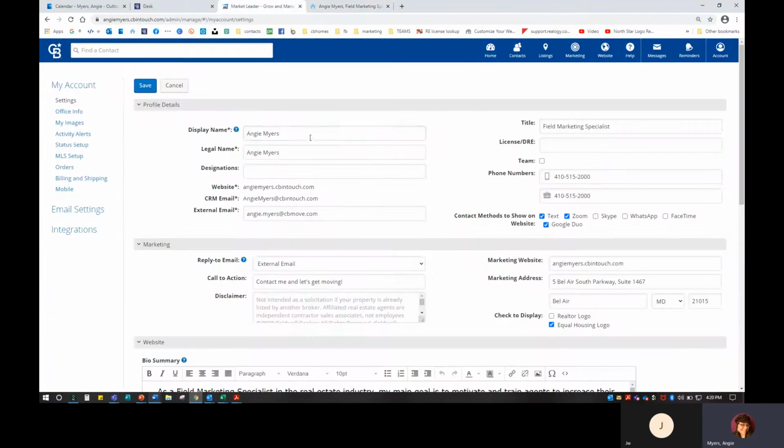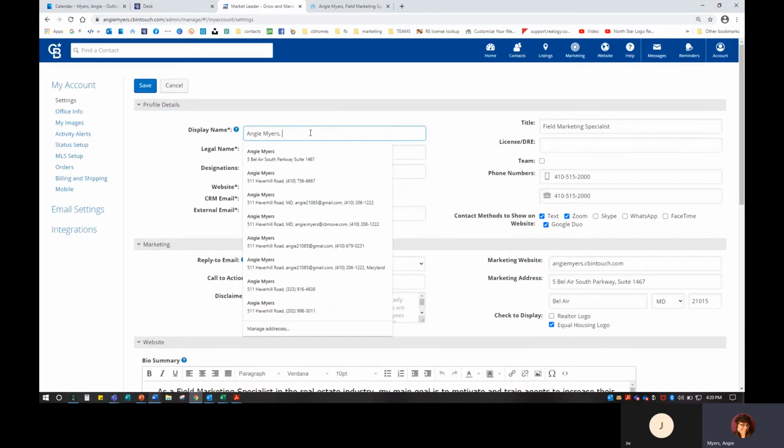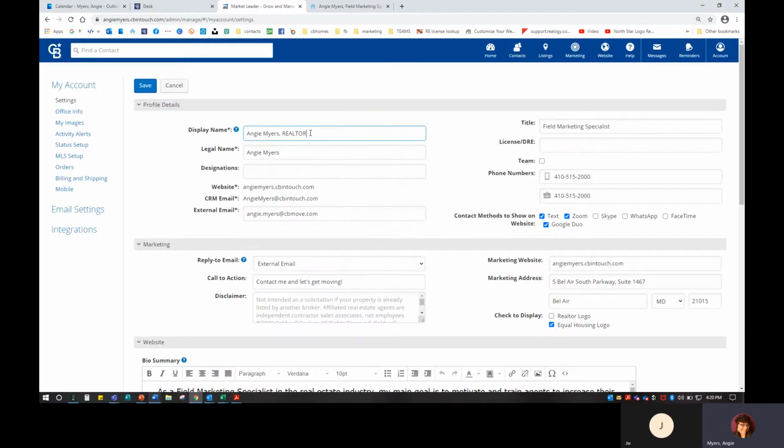So I probably want to include my title. So I can include Realtor. I do have to have the registered symbol with that. So I'm going to cheat a little bit and take it off of here. Now, oh, that did not work at all.